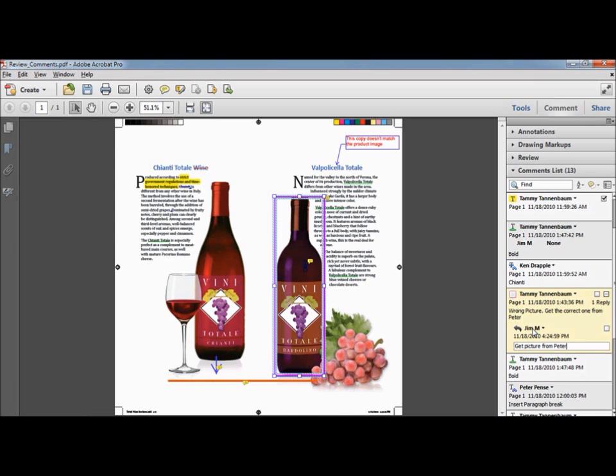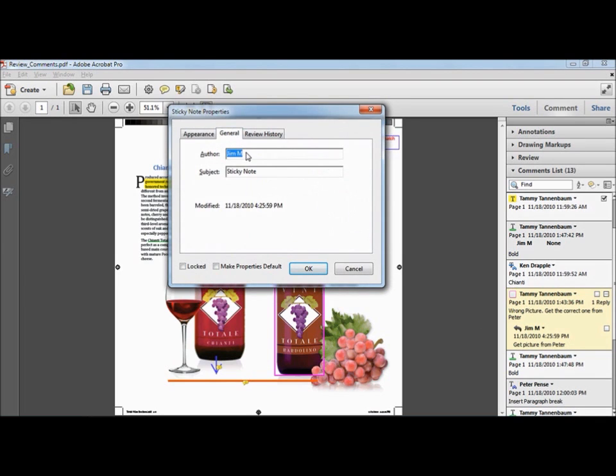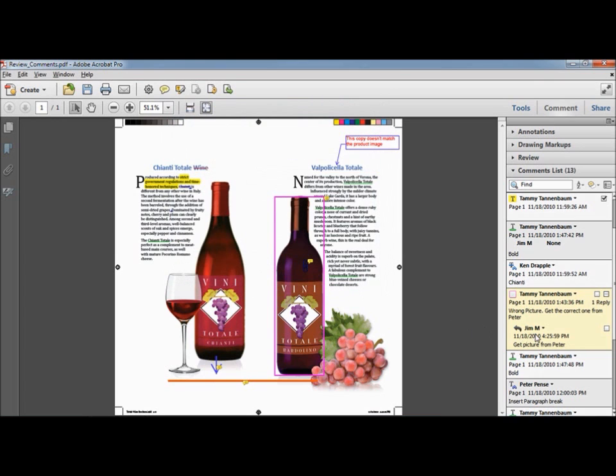If you want to edit the properties on the current item, you can right-click on it and choose Properties. You can enter your name in the Author field. Click OK to apply the changes. To delete a reply, right-click on the reply and choose Delete. To delete an entire item, select the item and press Delete on your keyboard.